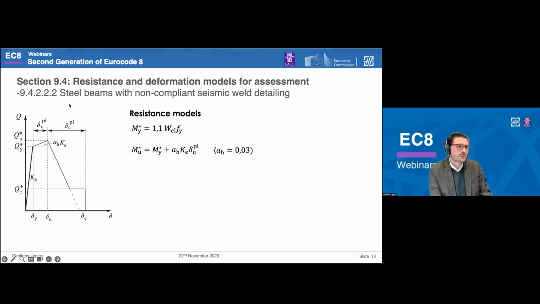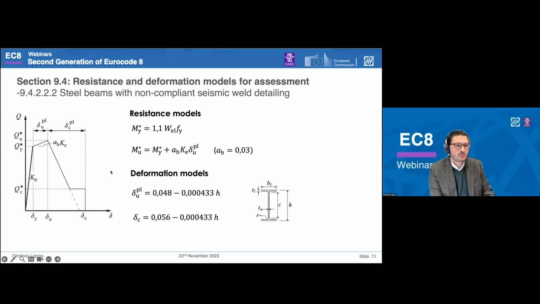So, for example, I will show you here an example on steel beams with non-compliant seismic weld details, where the resistance models would follow what we know from mechanics, where the effective moment at yield would be an amplified version of the elastic section modulus times the yield strength of the material, and then the effective flexural strength at ultimate would be that plus a portion that is controlled by strain hardening. But then you also have deformation models where, in that particular case of non-compliant seismic welds, the deformation capacities are expressed as a function of height. If you have a deeper beam, that would mean that you would naturally have smaller deformation capacities, primarily because of the strain amplifications that you are going to have in the weld because of the beam heights.